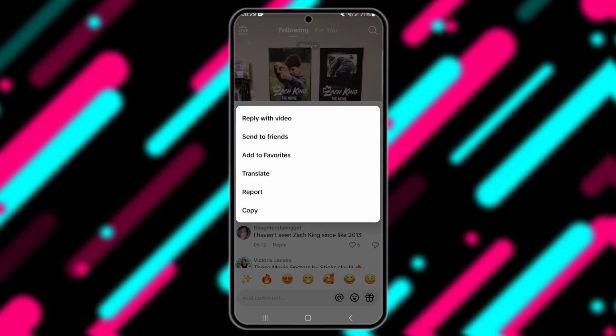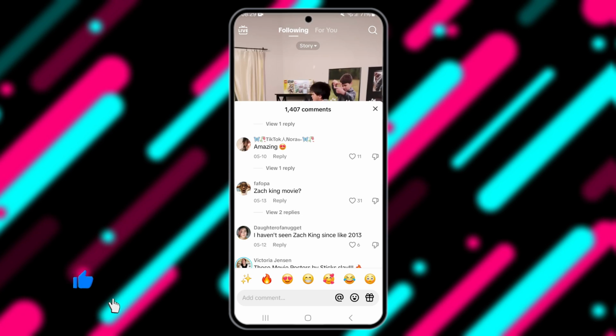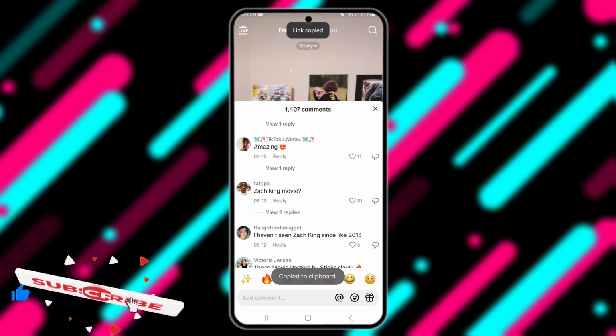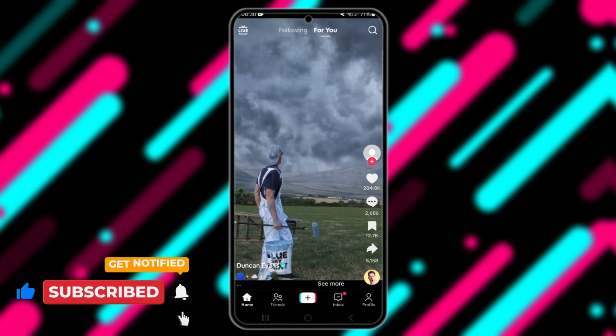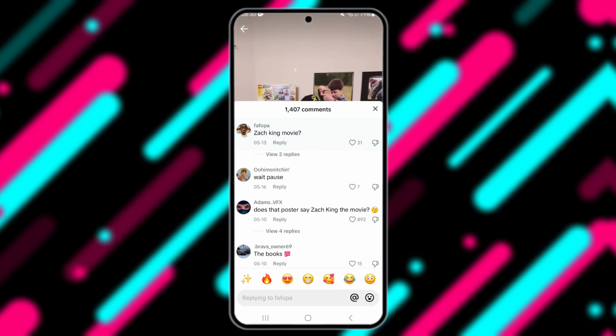From there, select Send to Friends and then choose Copy Link. The comment link is now on your clipboard. You can paste it wherever you need. This link will redirect to the comment, which will be highlighted by a flashing blue light at the beginning.